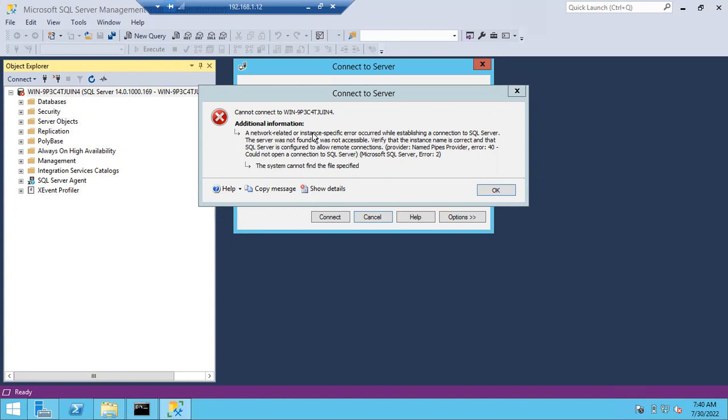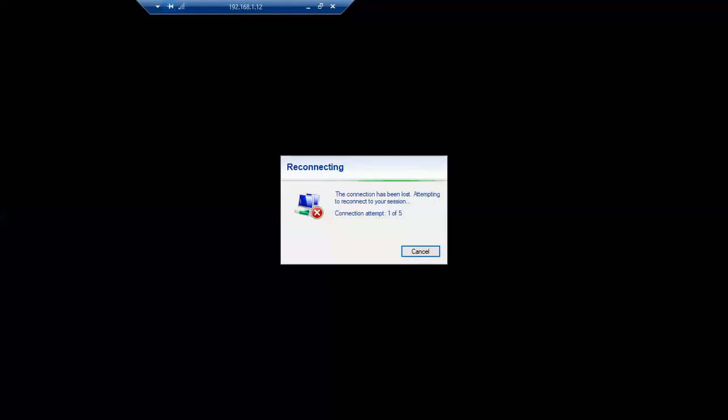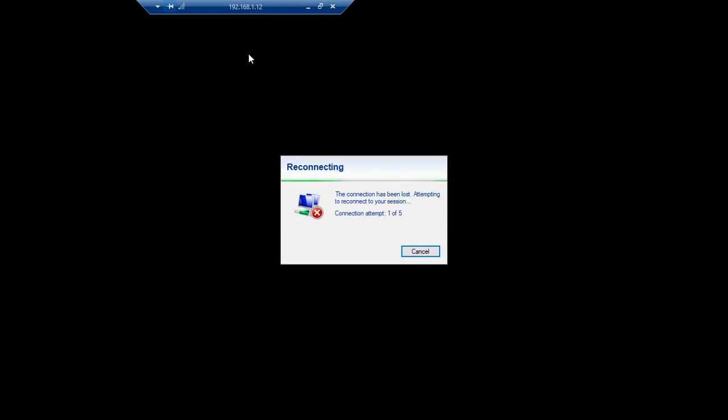A network related or instance specific error occurred while establishing a connection to SQL Server. The SQL Server was not found or was not accessible. Verify that the instance name is correct and that SQL Server is configured to allow remote connections. Named Pipes error, error 40, could not open a connection to SQL Server, Microsoft error 2. What is it saying? The server is not found.